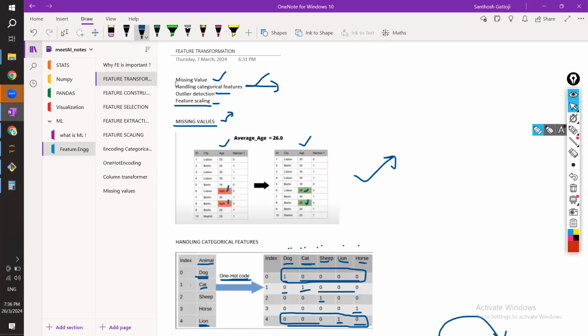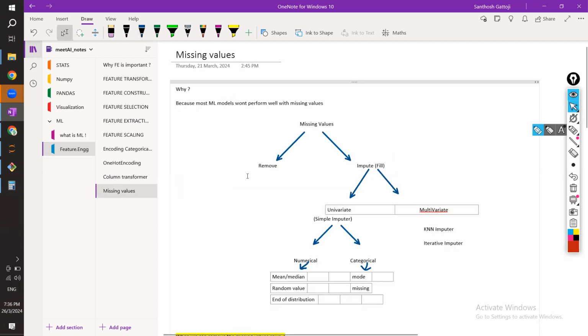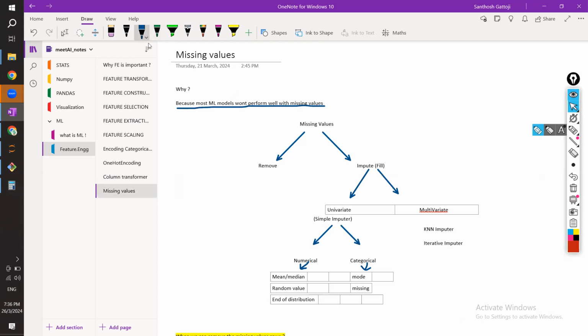And after that, one more important but very simple and easy thing is handling missing values, guys. Now let's try to understand this. But why handle? Firstly, we need to understand why to handle missing values, because most of the machine learning models won't perform well with missing values. So that is a point, because most of the ML models don't work well if you have any missing values.